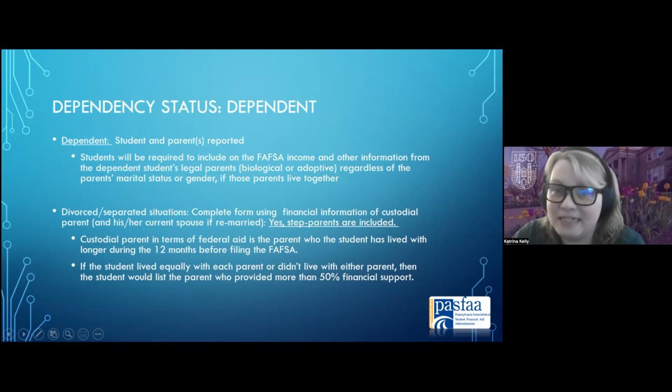Okay, so dependency status. This is the biggest thing that we see in financial aid that I get questions about every day, all day, when it comes to the FAFSA. So what is a dependent student versus an independent student? A dependent student is required to report the parents. Students who will be required to include parent information, like their legal parents, biological and adoptive, regardless of the parents' marital status or gender, if the parents live together.